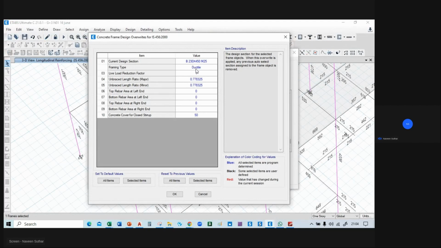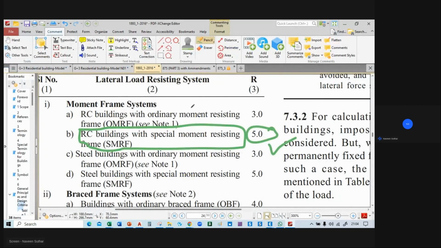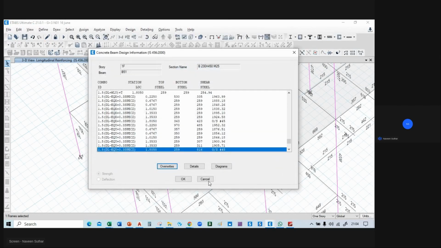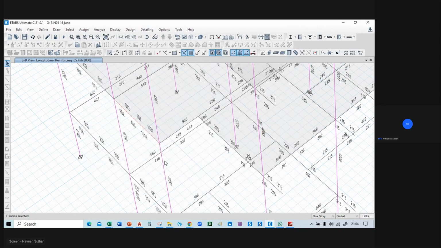It's a special framing. Suppose our building is in zone 2 and we have taken response reduction factor 3 here. Then you have to change it from ductile to ordinary. You always have to change it to ordinary for a zone 2 building. Our building is in zone 4, so that's why we have to take ductile. Every frame should be ductile here.